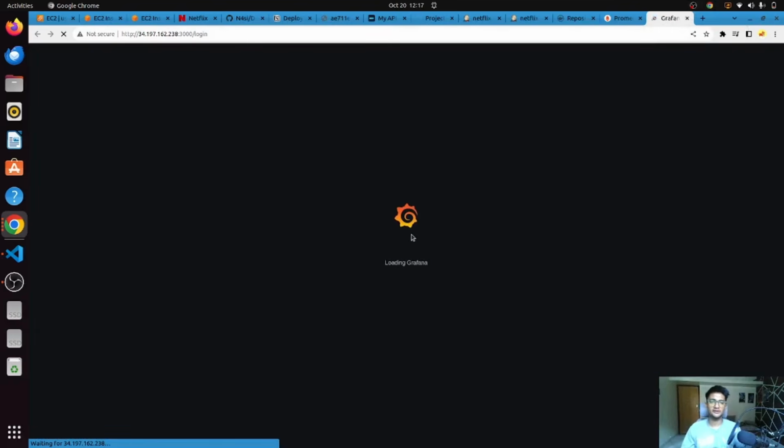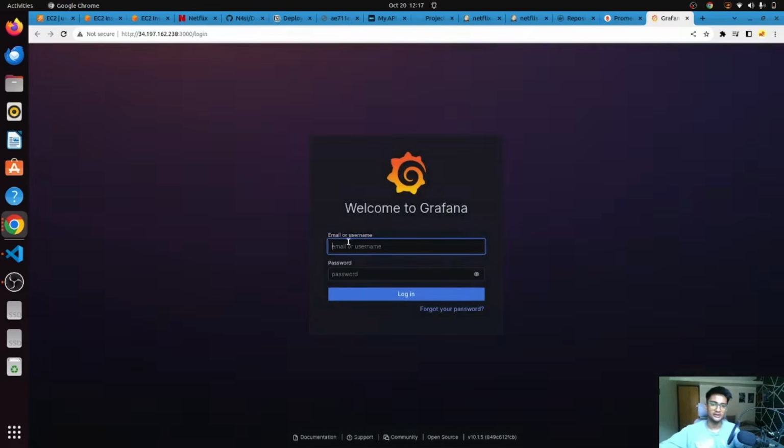So Grafana is another monitoring tool which is used likely with Prometheus, but you can use Grafana with InfluxDB and Prometheus and any other monitoring tool as well, which will help you get the metrics in the form of a dashboard full of charts and graphs. So let's wait for this to be done, and then we can go ahead and log into our Grafana.